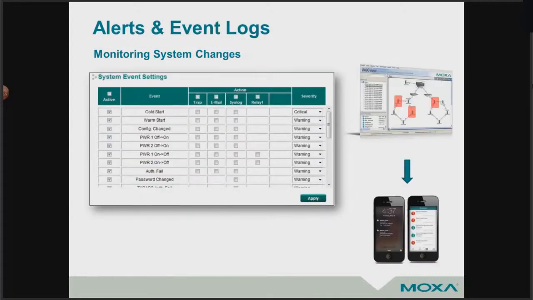Now, if we're talking about managed switches, there's a whole host of things that you can do to be notified of a network outage or a problem on your network. And one of the things that is very easy to do is have an event log or an alert. So most devices in the industrial space will allow you to activate specific issues or specific triggers, if you will, on your network to notify you. So these can include things like a cold start or a warm start, whether somebody changed a configuration that they weren't supposed to change, whether you have a power supply that failed or came back online, and there's a whole laundry list of things that you can do.